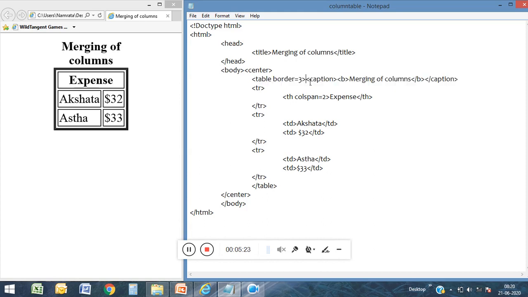Now this caption is nothing but the heading given to your table, so that is merging of the columns is nothing but the caption. Now I want to give the bold effect, so I use this B tag, and this is simple text, whatever you want to display as a heading, so that is merging of the columns. B tag is also a pair tag, so closing is compulsory. Caption is also a pair tag, so closing is compulsory.